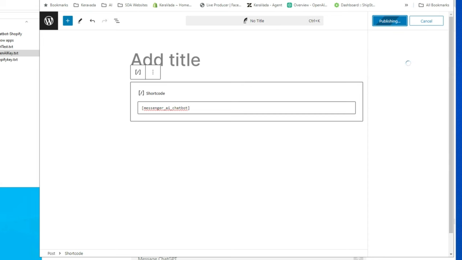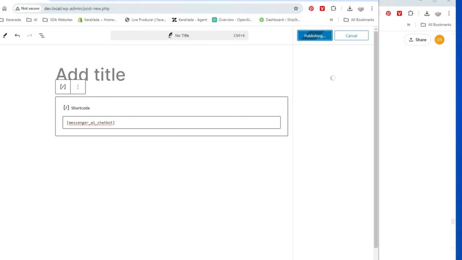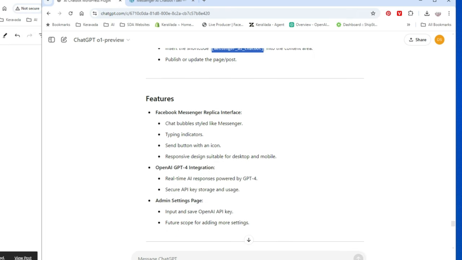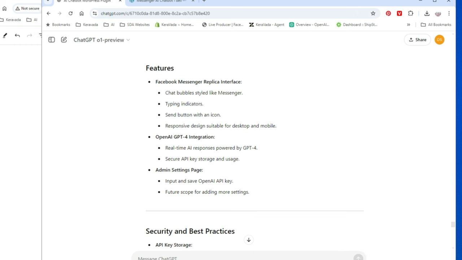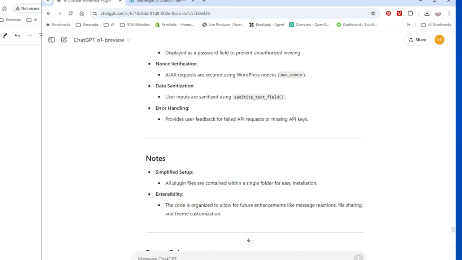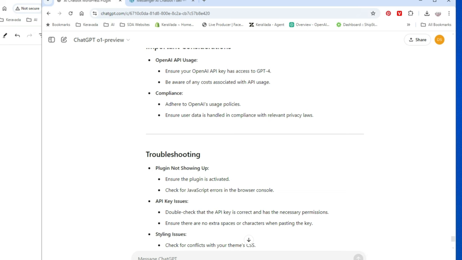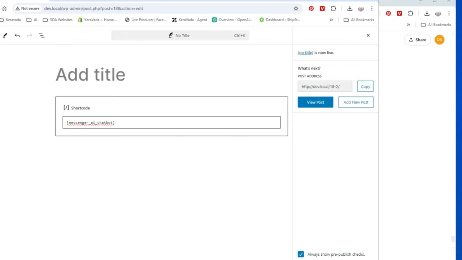And before we take a look to see if this is all working, I'm just gonna make sure there are no other instructions that were left. Okay, publish. It's telling us the features. It should replicate Facebook Messenger, chat bubble style like Messenger, typing indicators, a send button with an icon, responsive design for desktop and mobile, using GPT-4 integration. Real-time AI responses powered by GPT-4. Secure API key storage and usage. So we set that up. Any notes? Future enhancements, we won't focus on that. We just want to see if ChatGPT can get this thing working right out of the box.